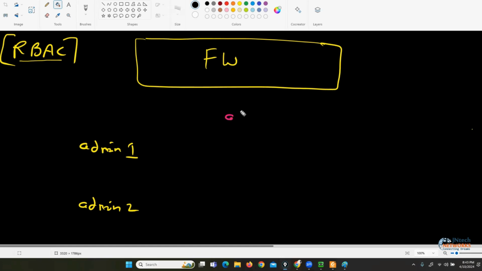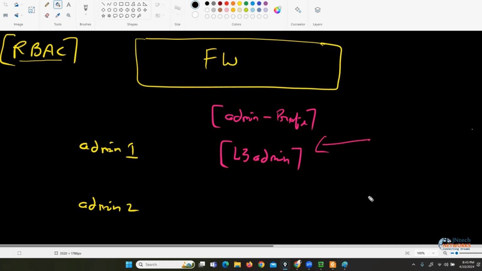So to define the level of access for each firewall administrator account, we can create an admin profile, or you can say an admin role, in Palo Alto Firewall. For example, I'm creating an L3 admin profile. L3 admin is just a name, everyone. You can type any name here, your name, my name, no problem. Into this profile, we can give the level of access, the privilege.